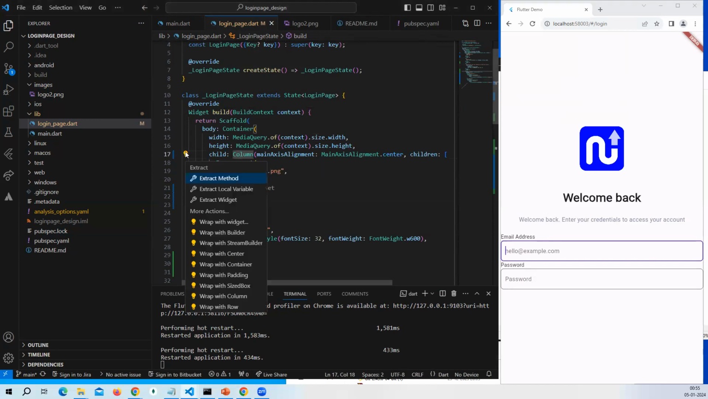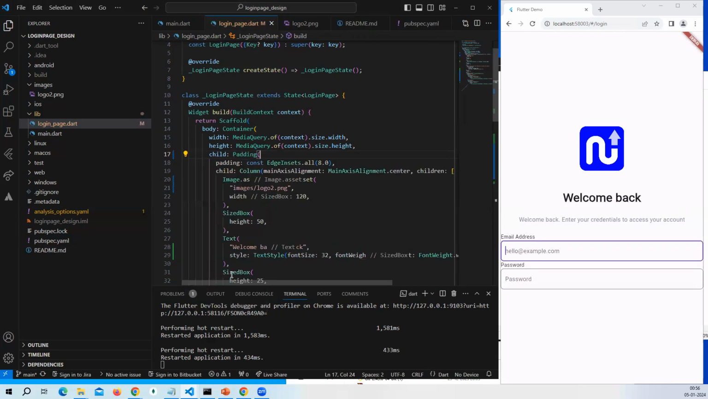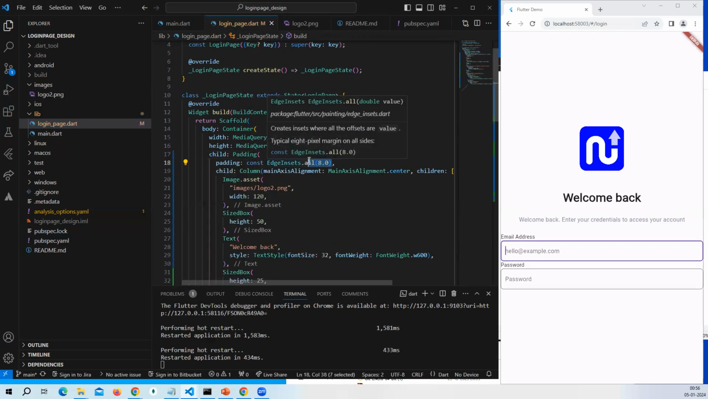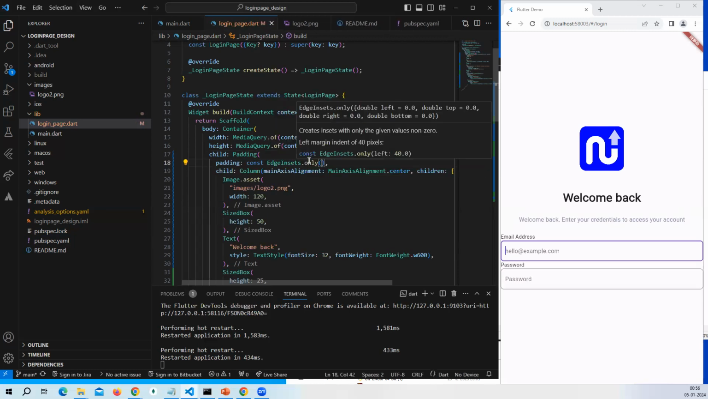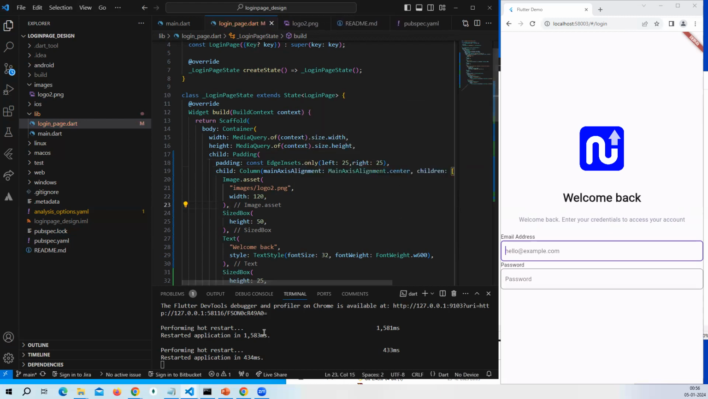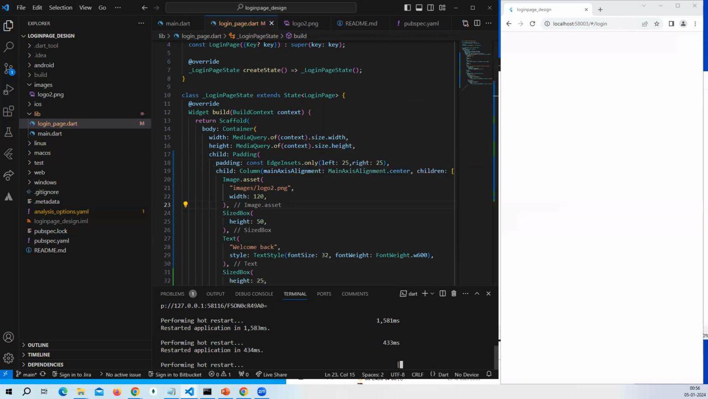So here I'll add a padding, and padding only. I want to add padding only on left and right: left 25, comma, right 25, like this.